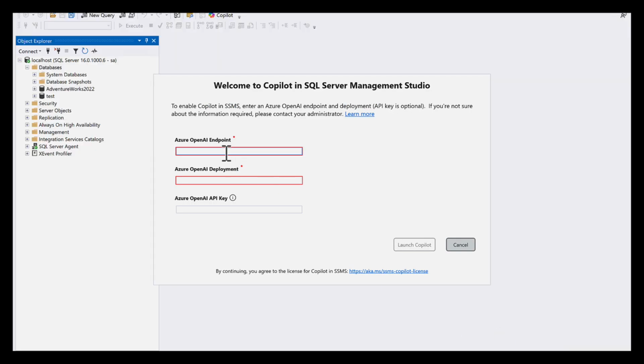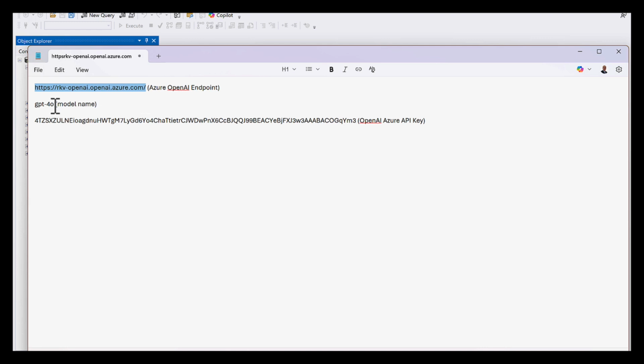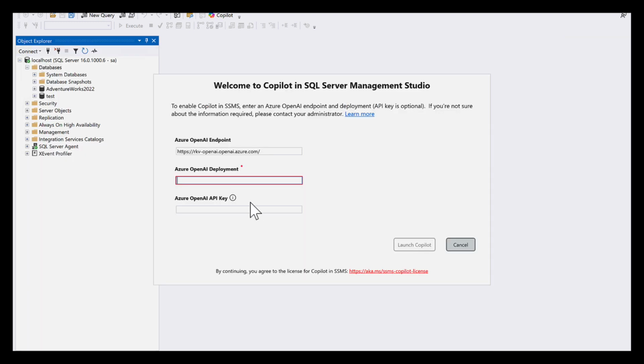So this is the first one, which I want to give as an Azure OpenAI endpoint. That's one. The second is the Azure OpenAI deployment model. The deployment model is the name which we have already deployed. So I could just copy that, come over here, and paste it over here. So this is the second option.